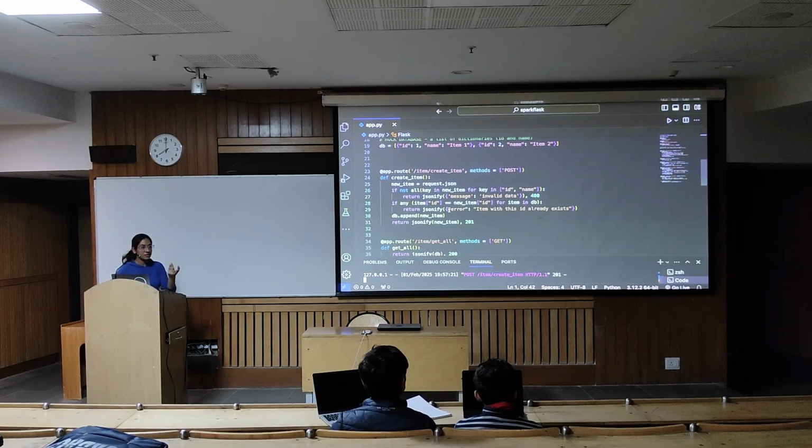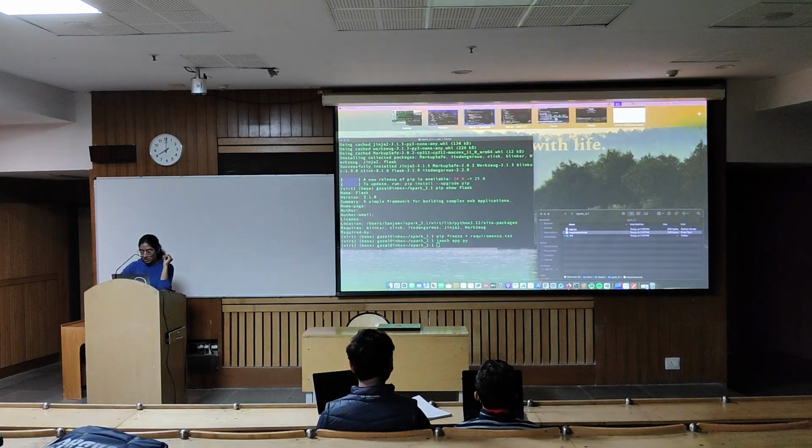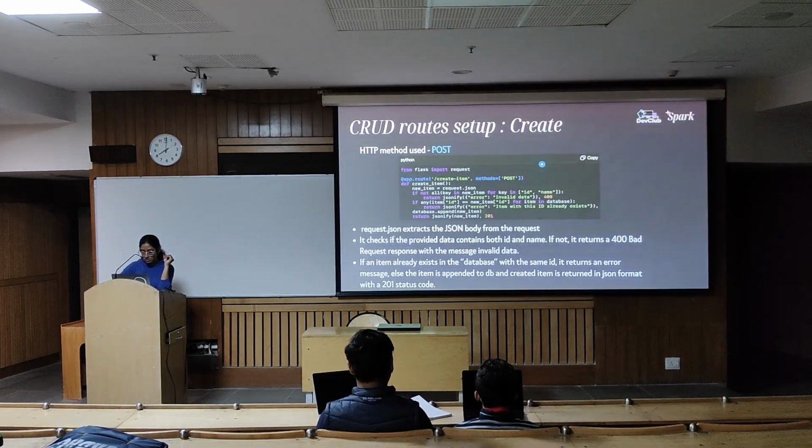Okay, so next we have the get route that we have to set up. Now when you have to set up a get route, either you will get all the items, meaning if you have to read, you will get all the items from the database, or just one by an ID, suppose, or by a name, whatever you want. So for that you can set up two different functions, right?